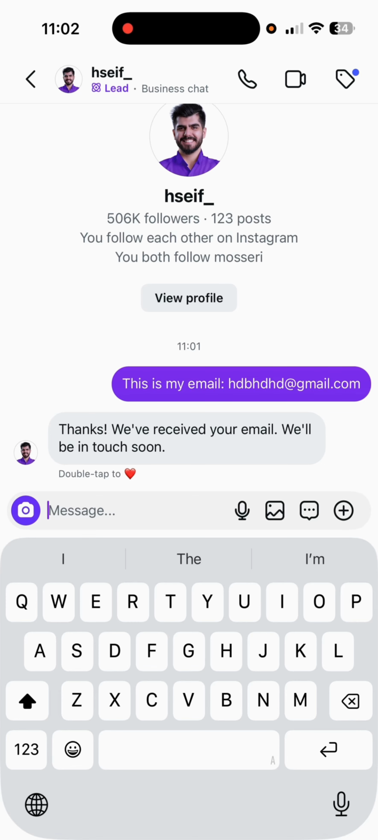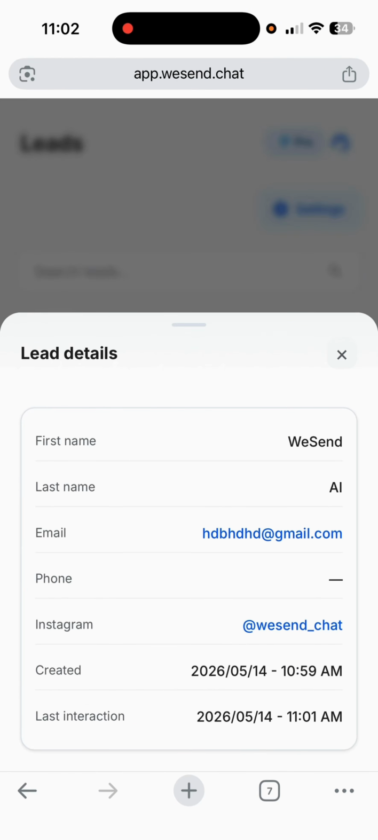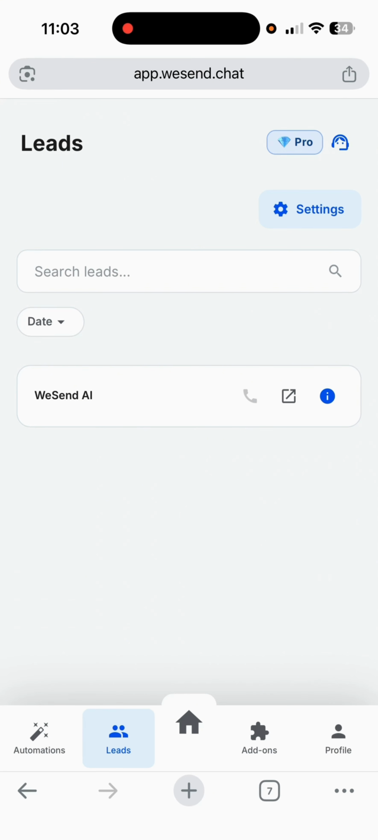Viewing the saved lead. Now, when I go back to my WeSend panel and open the leads section, I can see the saved lead. For example, here I can see that WeSend has captured the user's information. When I tap on the blue icon, I can see more details about this lead. It shows me the user's Instagram ID, the email address they sent, the time they contacted me, and their latest interaction time. So I can see when this person interacted with my page and what contact information they shared.